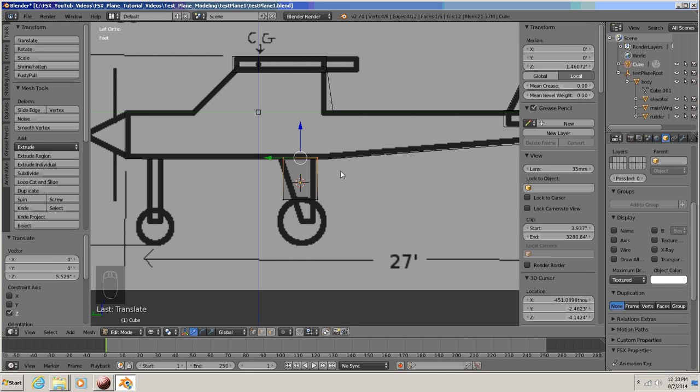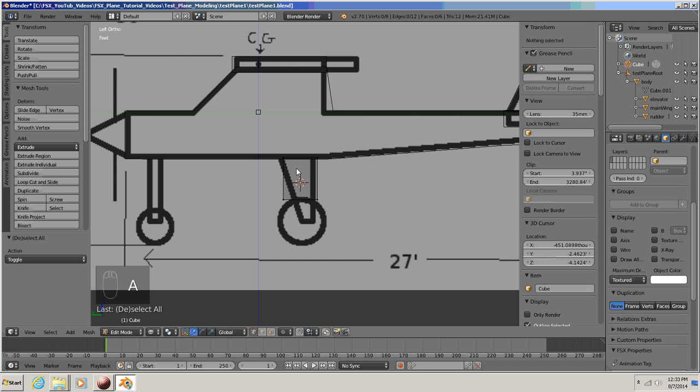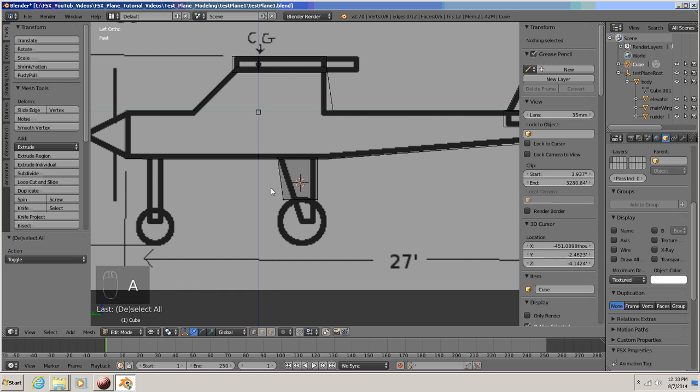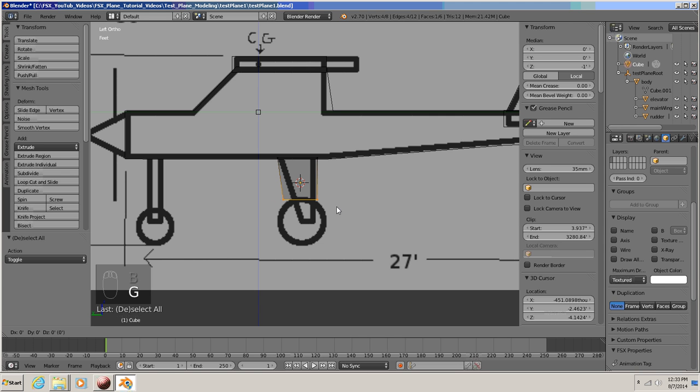And we're going to hit A to unselect. We're going to select these two top vertices at the left top corner of it. So B, select, G and Y to move it over. A to unselect, B to select the lower vertices, G to grab, Z for Z axis.